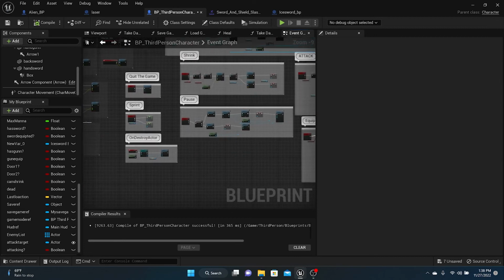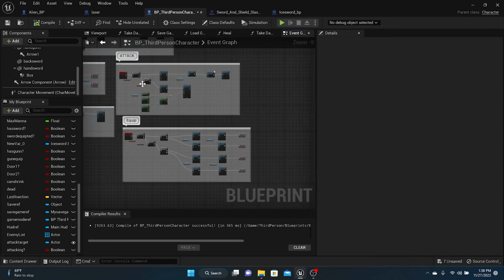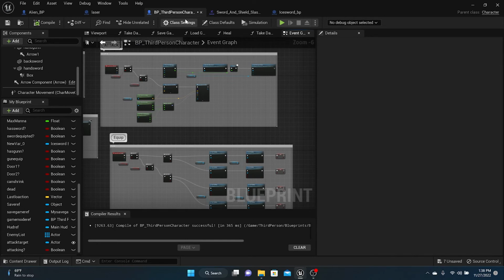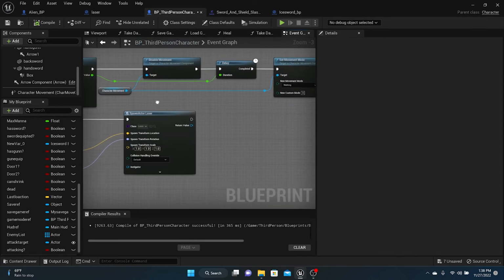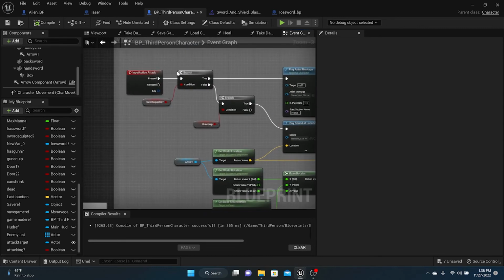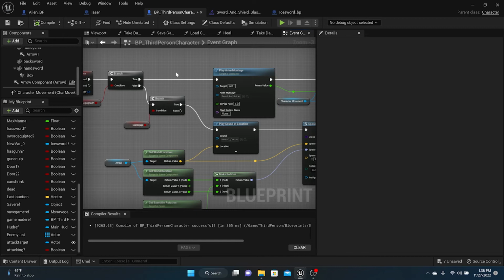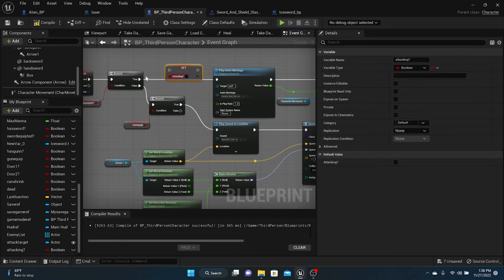So in order for that to work correctly, in the player, the third person character's attack, what we need to do is set up, alright, so when they press the button and the sword is equipped, this is when we need to set attacking. So set attacking after true, and set that to true. Plug it in.